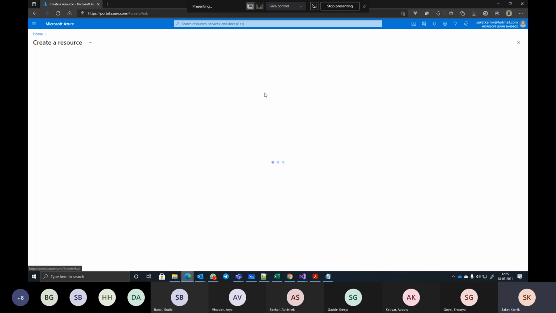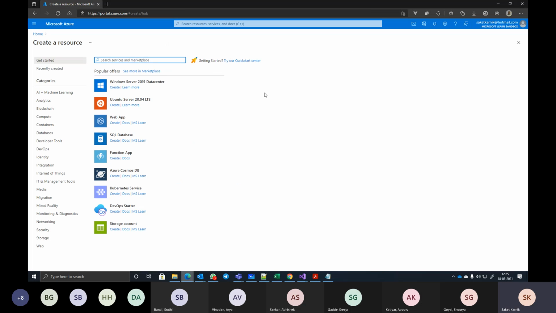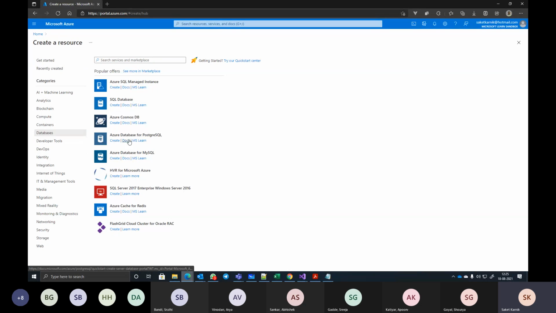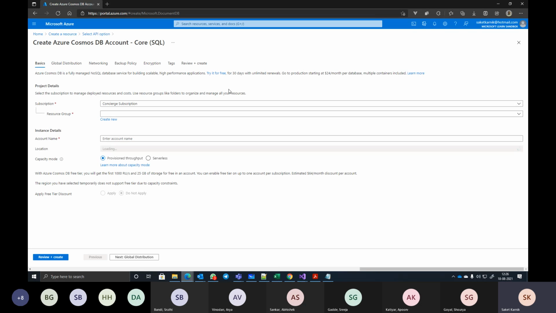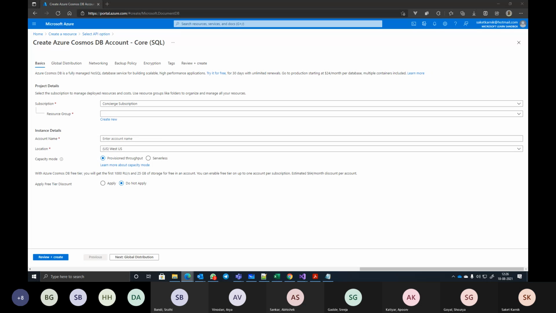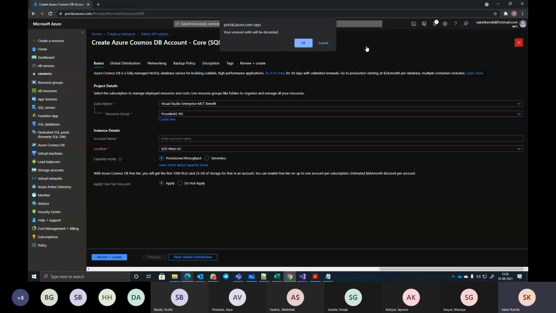Let's say create a resource here. This is now unrestricted. We can actually create any resource. In this, I'm looking for Cosmos DB. So either from here or from databases, let's select the Azure Cosmos DB option. Now I hope if you click on create for Core SQL, you should be able to do so. Yes or no? Yes, okay.